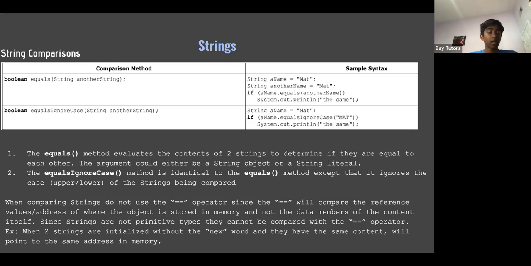One common misconception is that the equal operator will help you compare the two strings together, and that's actually wrong, because the equal operator compares the reference values, or the address of where the object is stored in memory, and not the actual content. As you know, when you create an object, it's stored at a certain address in your memory. Since strings are not primitive types, they cannot be compared with the equal operator, and that's why they have their own equals method.